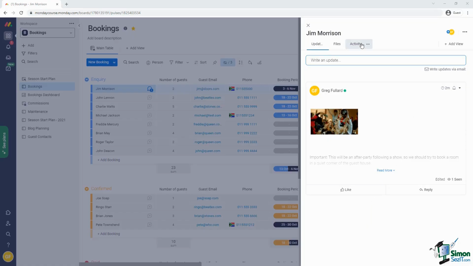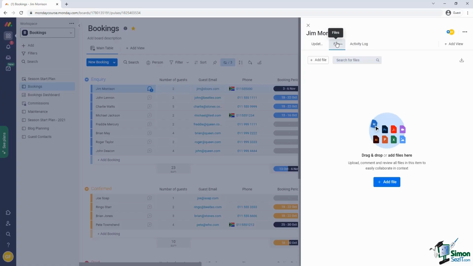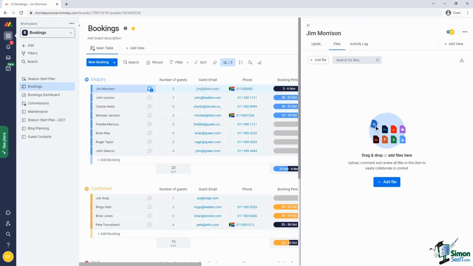Also in the item screen, you have the activity log, which gives you a detailed audit trail of all the changes made to an item. And if you had any files attached, you would have seen them here in the Files tab. Depending on your detailed requirements, you may want to add additional item views from the Monday App Store, or you can even build your own.